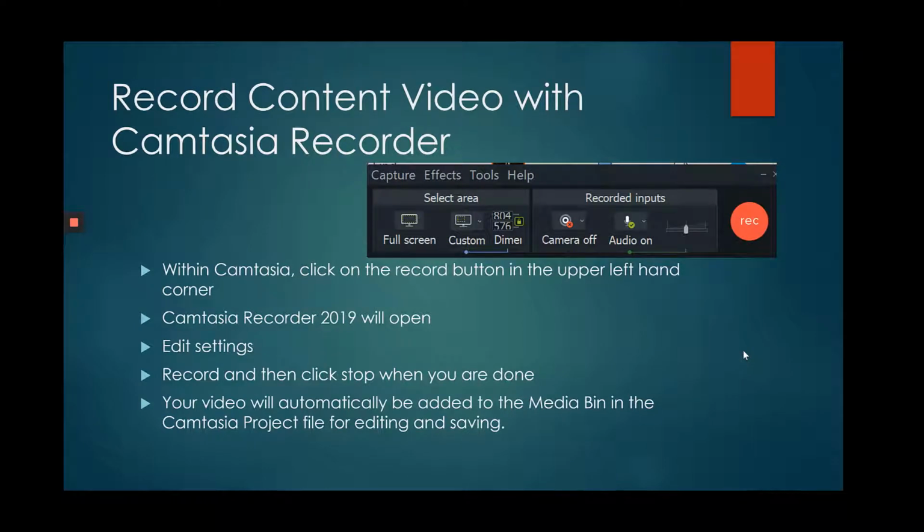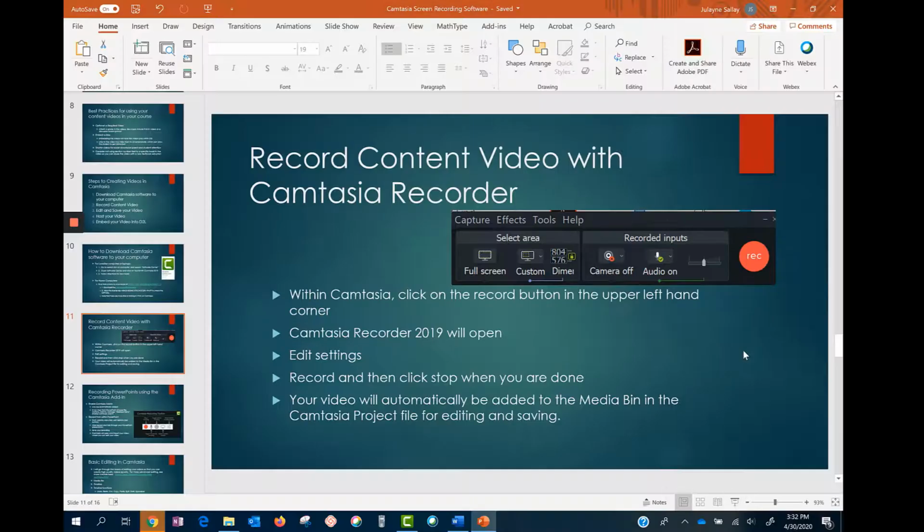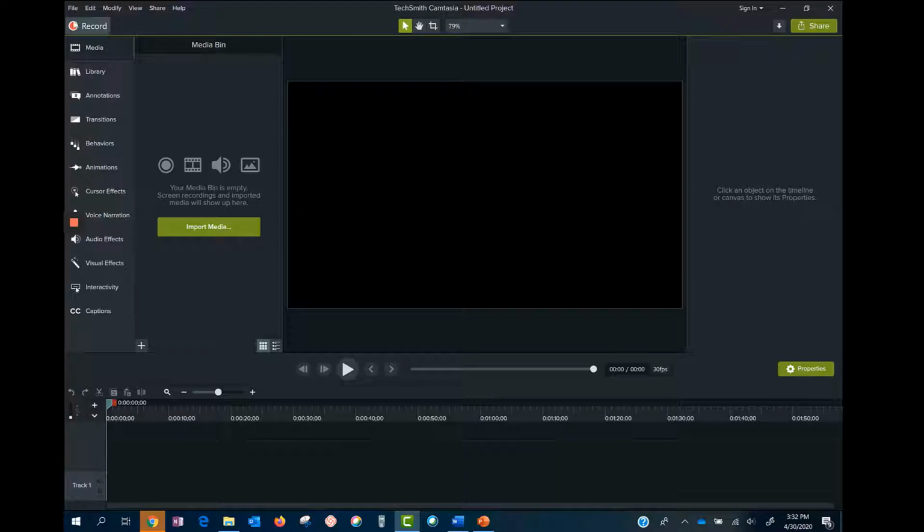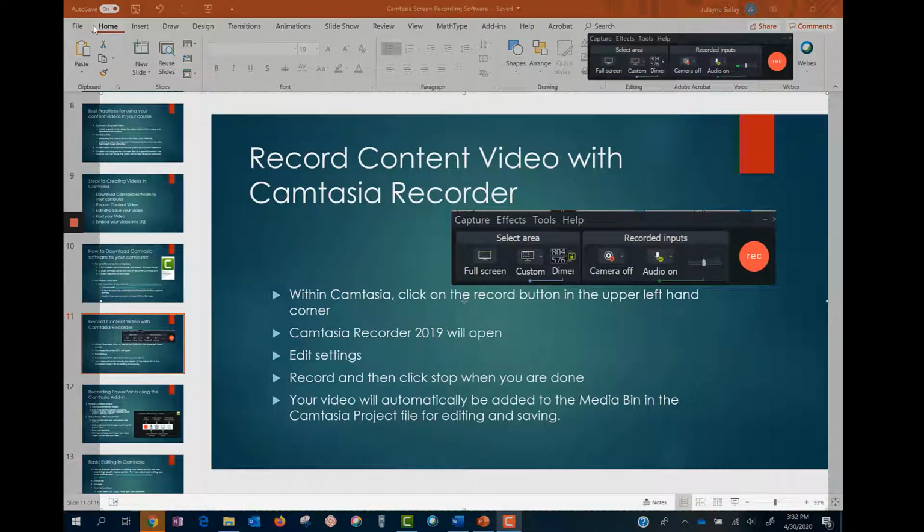And then once you're done, you click stop, and your video will automatically be added to the media bin in the Camtasia file project for editing and saving. So let me show you how that works. Let's go to Camtasia. In the upper left-hand corner, we have this record button. When you click it, it closes down the Camtasia window and it opens up this other window.